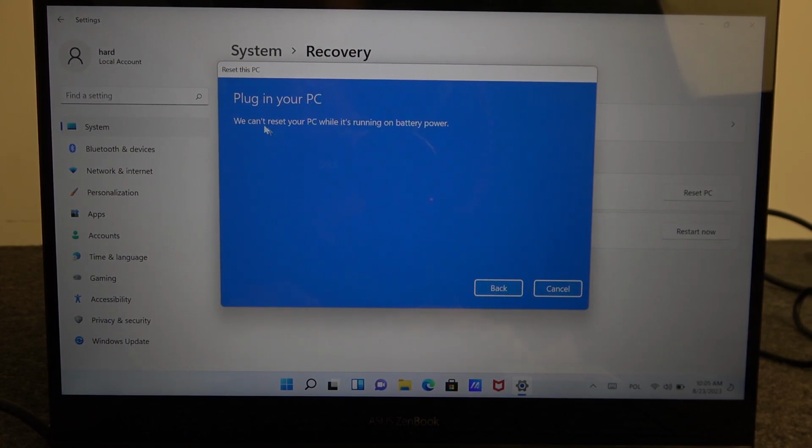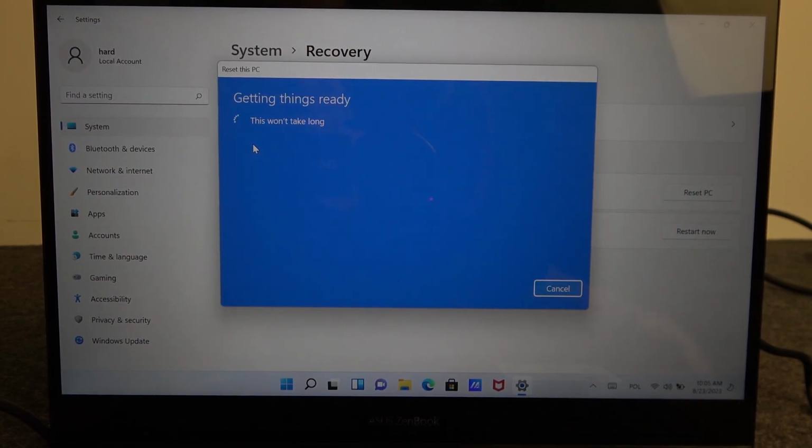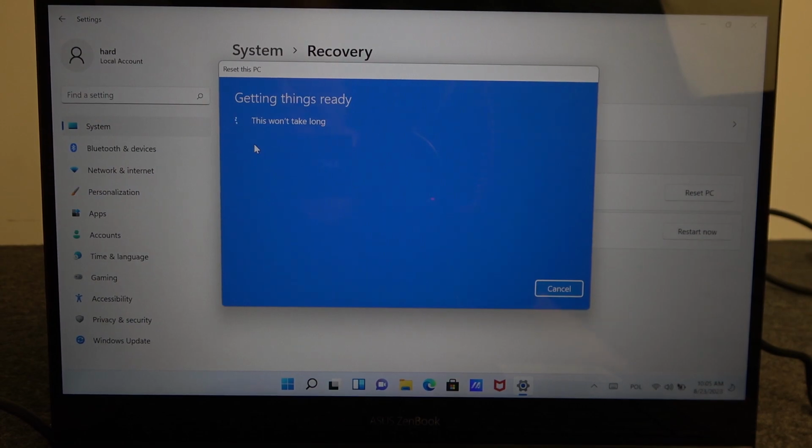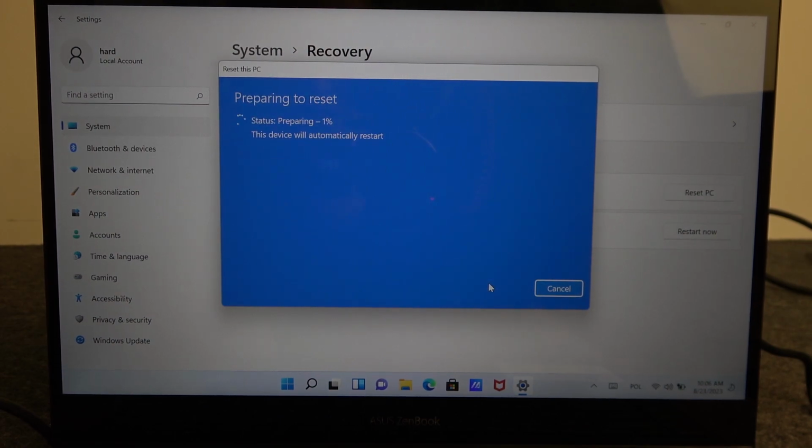And here is an important thing that we need to plug in the battery charger. And when it's plugged in, it will automatically proceed with the reset. Now the reset takes about 30 minutes, so be sure not to unplug it from the power and just wait through this process without touching basically anything. So let's just wait now. I'll be back with you when it's done.